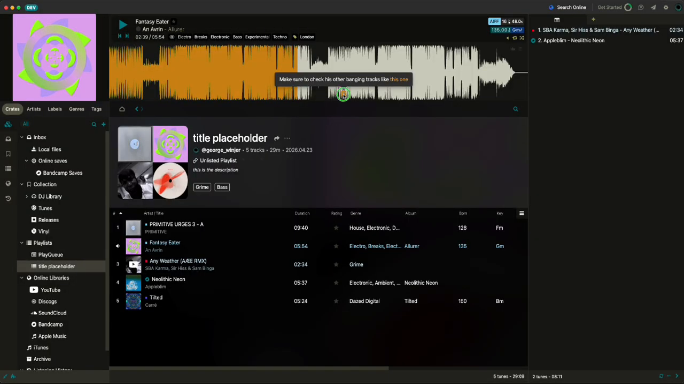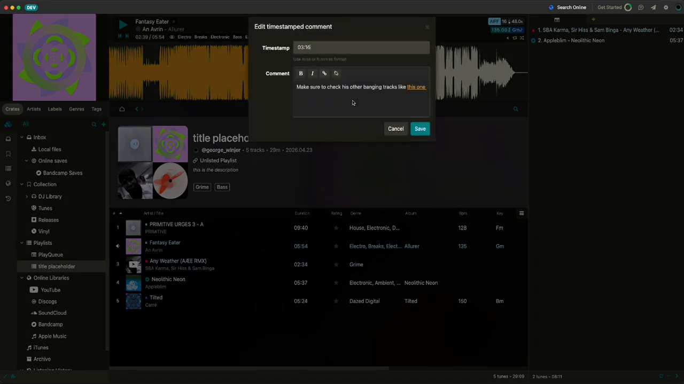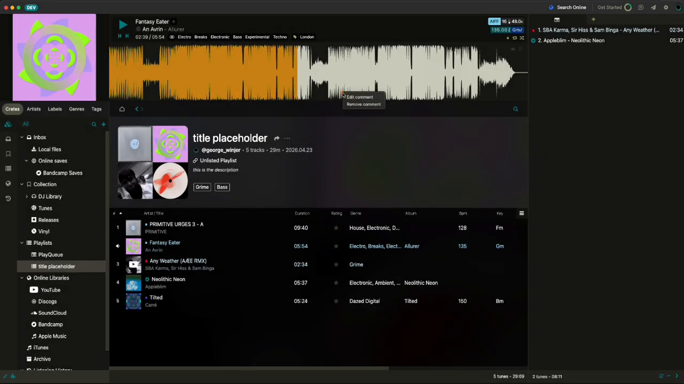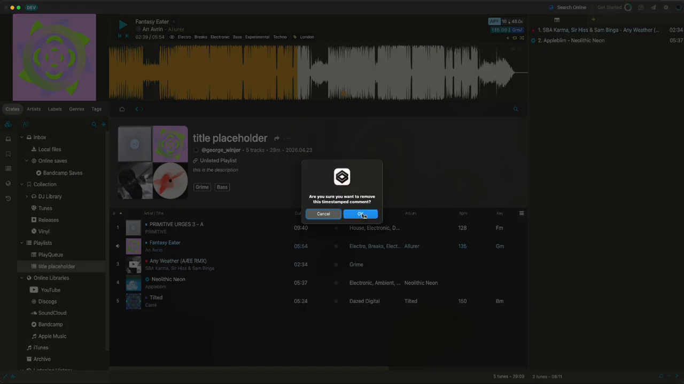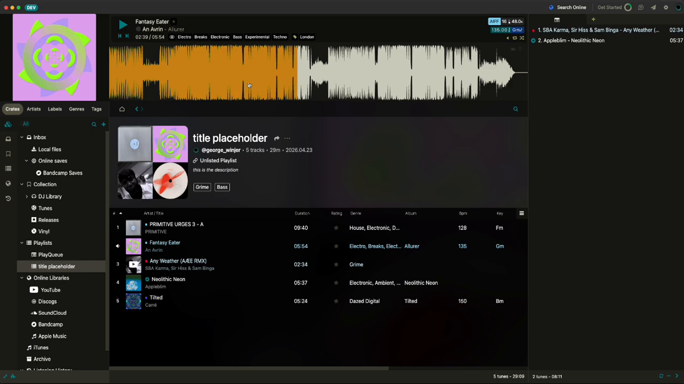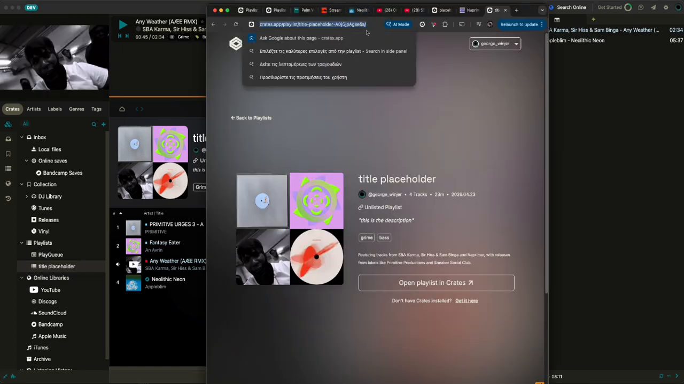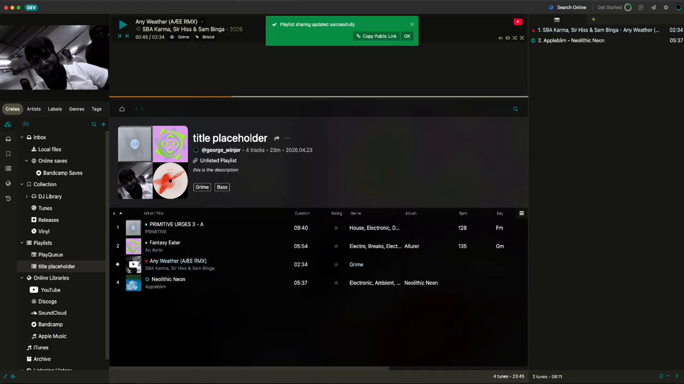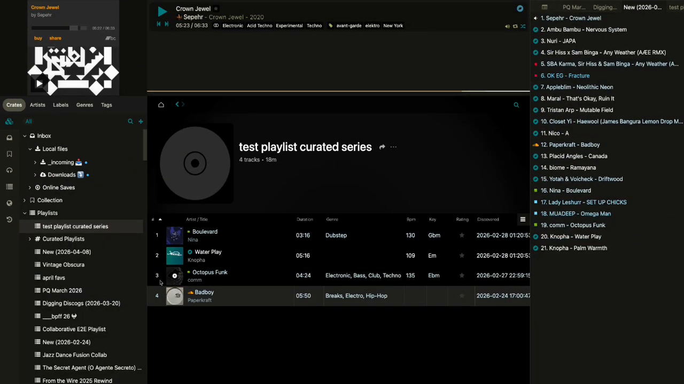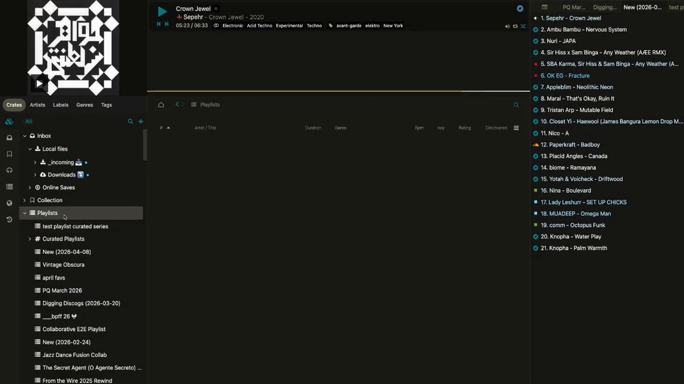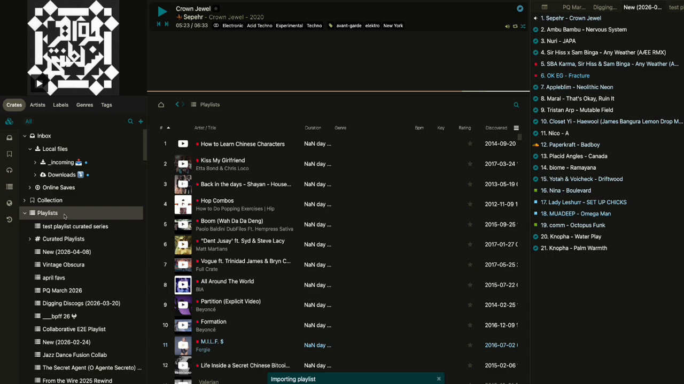If you want to remove a comment or edit, you can do it like that. So there you go. After you have added the comments in the tracks, you should update the playlist again. Pretty much that's it. If you take this link and you share it with somebody else, for example, here I have another, this is my real installation here, and I just copy paste this link in here.